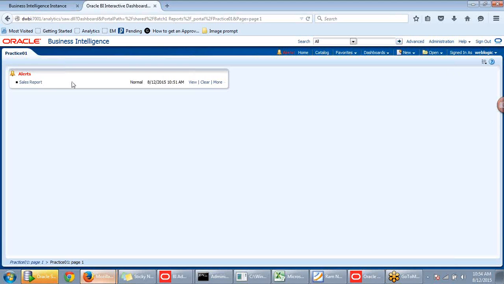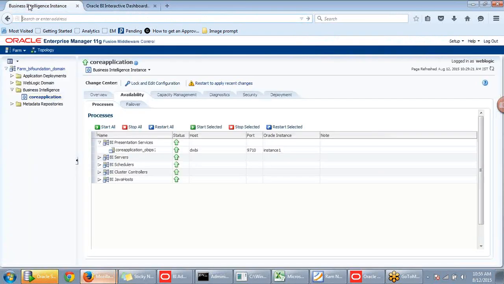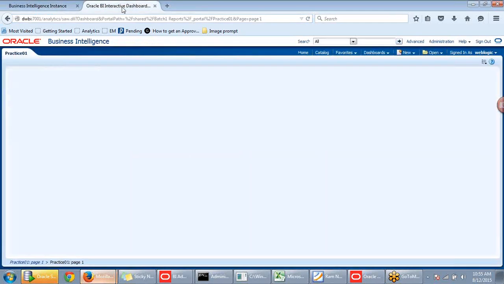See, whenever there is an alert, that alert will be available on this particular user's dashboard, and all the other containers will be available at the bottom. The moment he clicks on clear, this will become invisible. That is the use of alerts on dashboards. Okay, that is all about delivers.